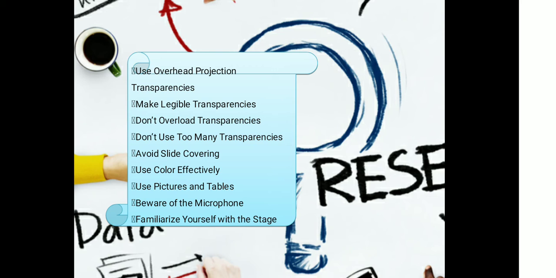In this step, you should use overhead projector transparencies. Make legible transparencies. Don't put too much on each transparency. Don't use too many transparencies. Avoid slide covering. Use color effectively. Use pictures and tables. Be aware of the microphone. Familiarize yourself with the stage.